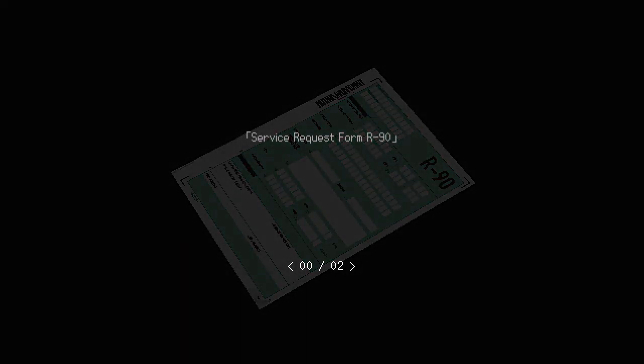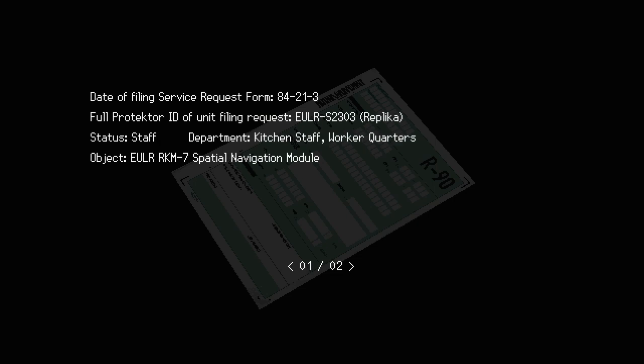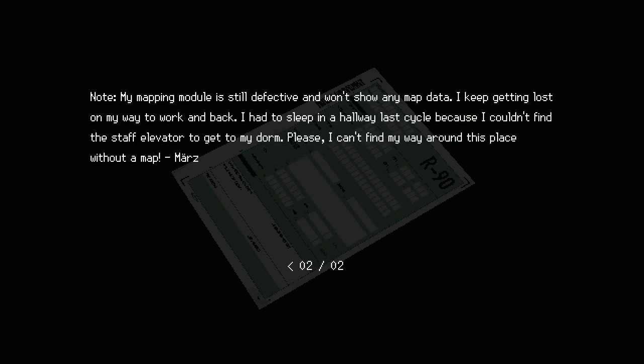Service request form R90. Data filing 84213 for protector ID of unit filing request dealer S2303 replica. Department: kitchen staff worker quarters. Object: Euler RKM7 spatial navigation module. Note, my mapping module is still defective and won't show any map data. I keep getting lost on my way to work and back. I had to sleep in the hallways last cycle because I couldn't find the staff elevator to get to my dorm. Please, I can't find my way around this place without a map.